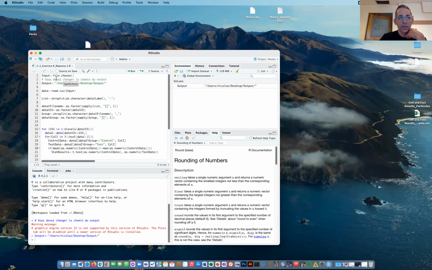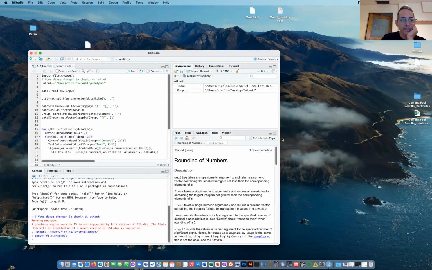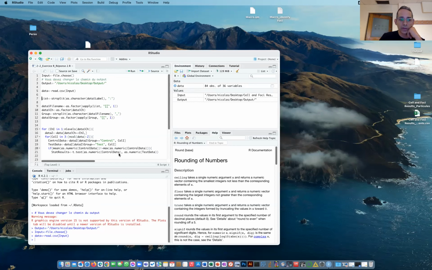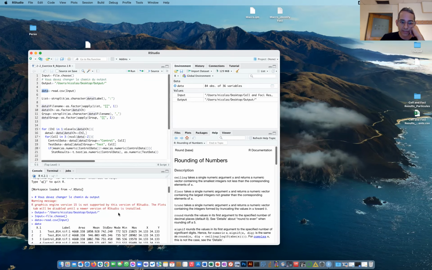You can also select a file by clicking this function, file chooser. I'm going to click that, and it should show me a window, and then I can select the file I'm interested in, which is the cell and fossil results. So now I have my file, but the file is not read yet. So I have to read the file, and there is read CSV. I'm going to read the CSV file. Now I have a data file called data. If I click data, it's going to display all my data.